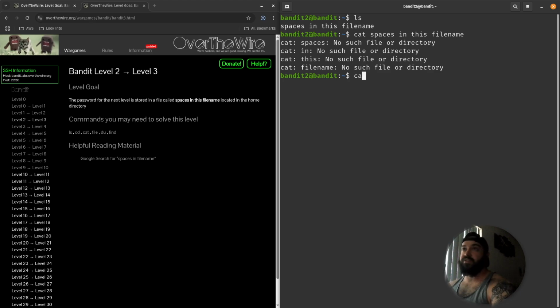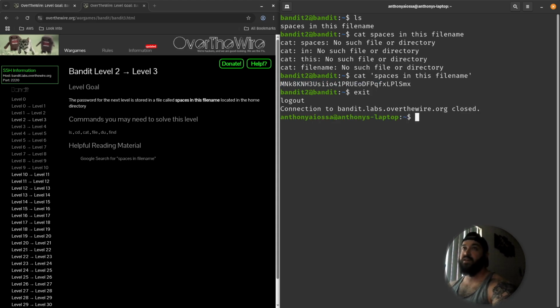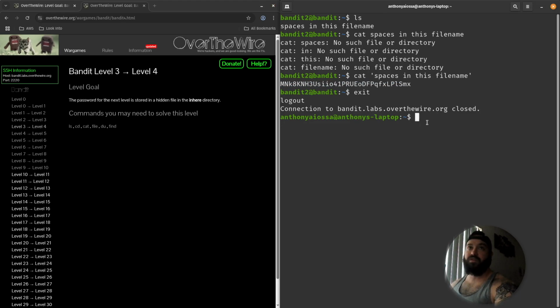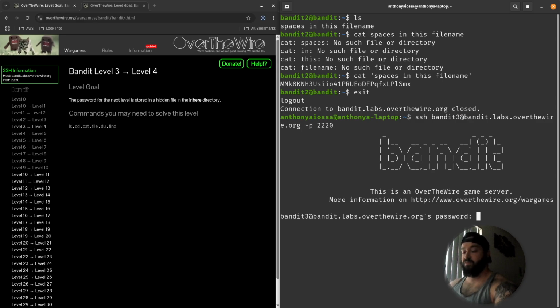So what we will do in this case is we're going to cat, put a quotation mark, start typing it out, tab it, and here is the next one. Let's save that password, exit out of here. Let's get into Bandit 3. Post our password.